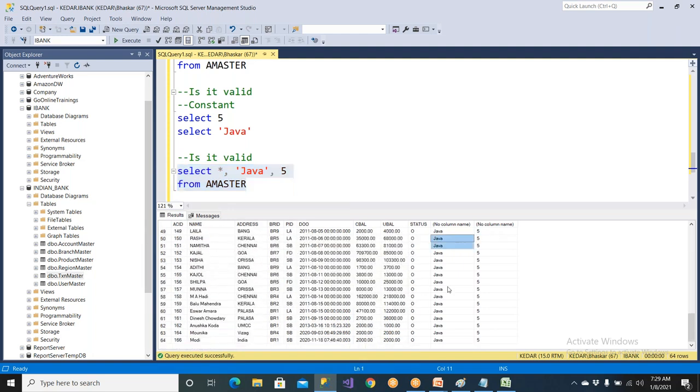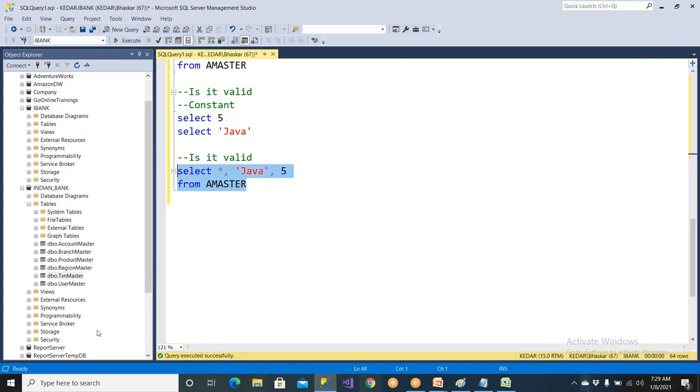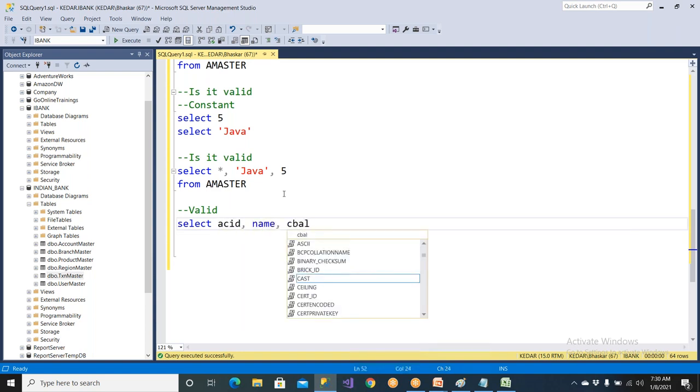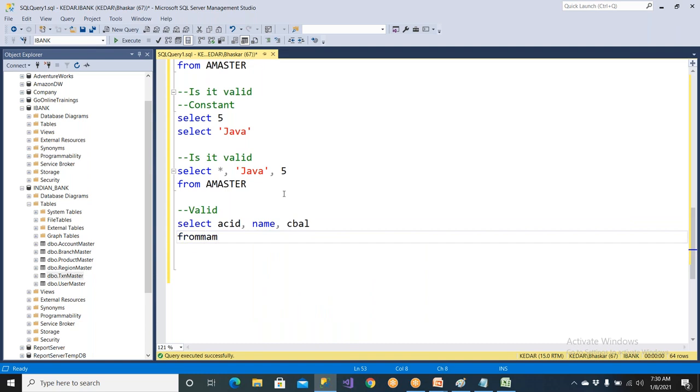Now, what is the purpose of printing this kind of constants? Let me tell you beautifully. All these things are learning points. Now let me write some valid statements. All of them are valid only. Select account ID, comma name, comma C balance from account master table.